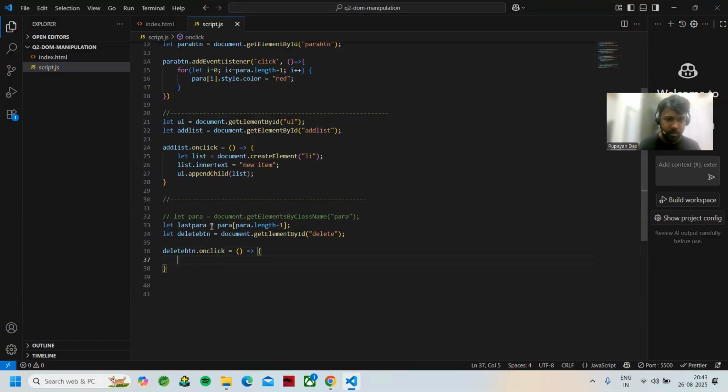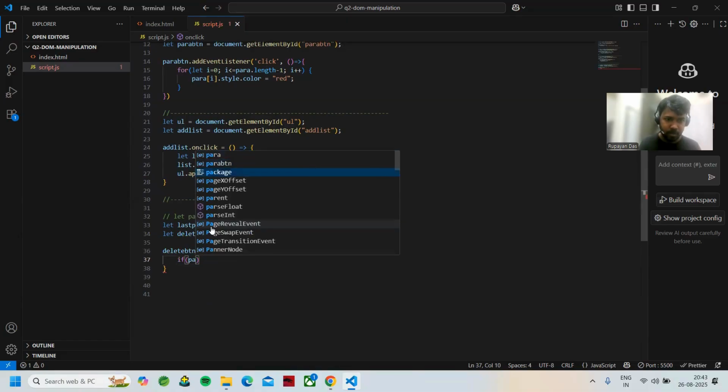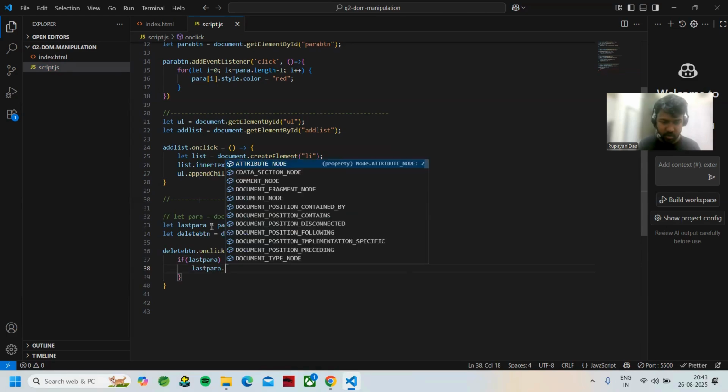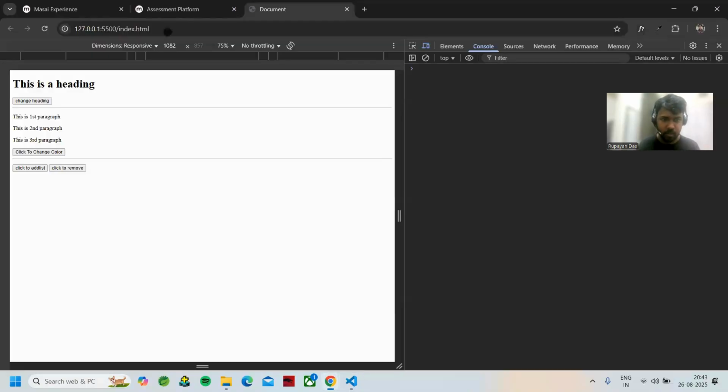What I'll do, I'll access the last paragraph and I'll delete it. Okay, first I'll check if the paragraph is present. So if last paragraph is present, what I'll do is last paragraph dot remove. This is the remove function. So now let's check.